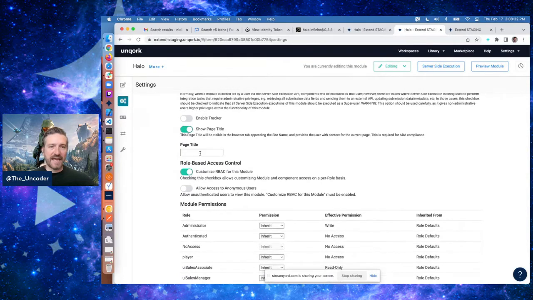So first off, let's just add one called page title. All right, so this is what appears up in your browser tab. What search engines are going to look at when you do a search in Google. I assume that's all anyone's still doing searches for.